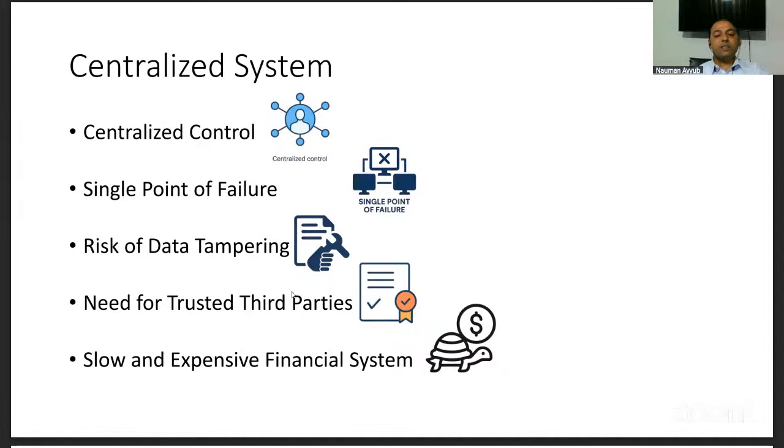Slow and expensive financial system. Like in case of international transactions, there are intermediaries, third parties available. Their procedures are outdated and manual. Even some banks take a week to a month for international transactions.